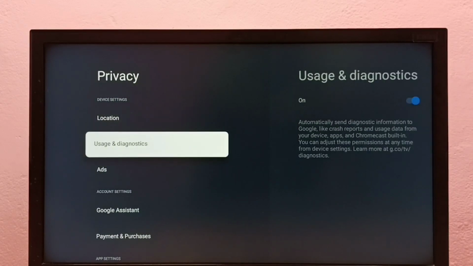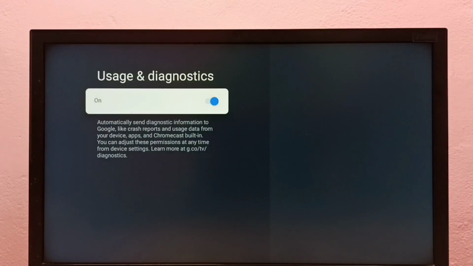Option 2, go to usage and diagnostics. Then turn off this usage and diagnostics. So we don't know what Google does with the usage data which Google is collecting. So better turn off this feature. Maybe Google is showing ads based on this collected usage data. So please turn off this.